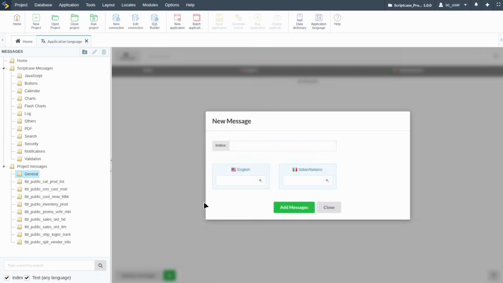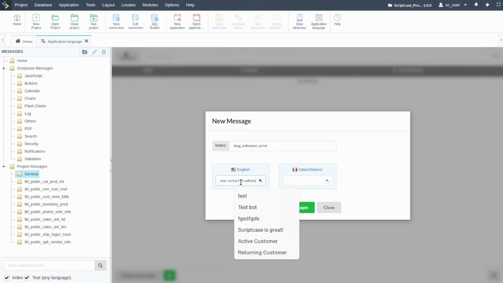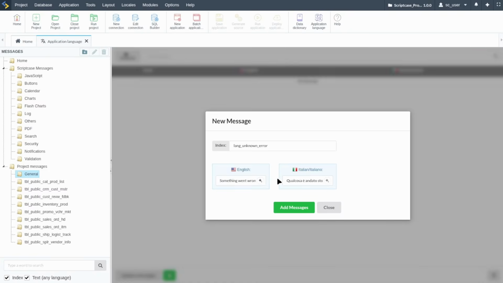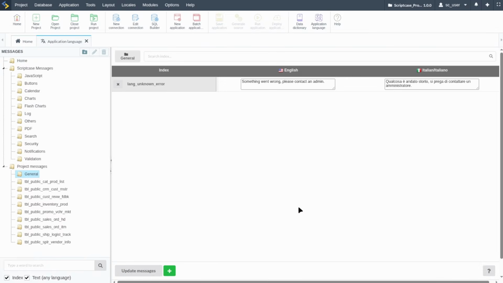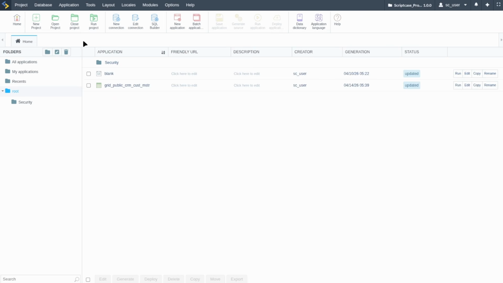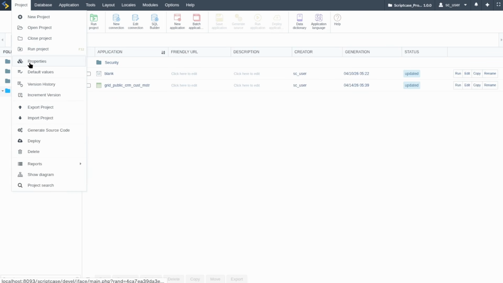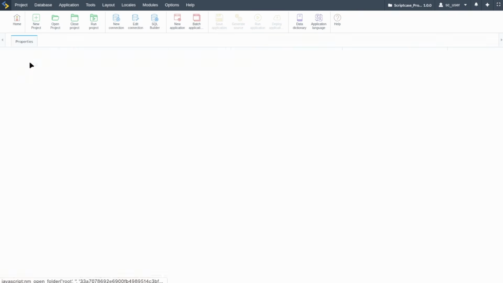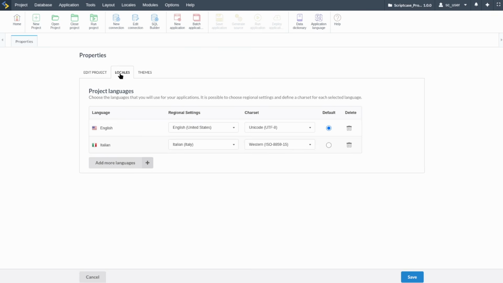The assistant can also translate other labels unrelated to the data dictionary. Let's see it by creating a custom label here. Now we can go to the project properties and add a new locale. Let's add Japanese.